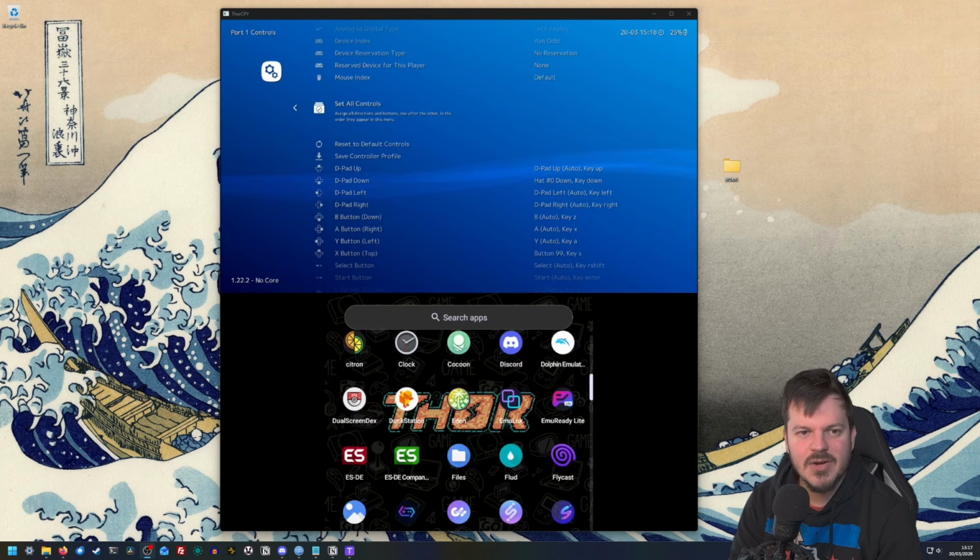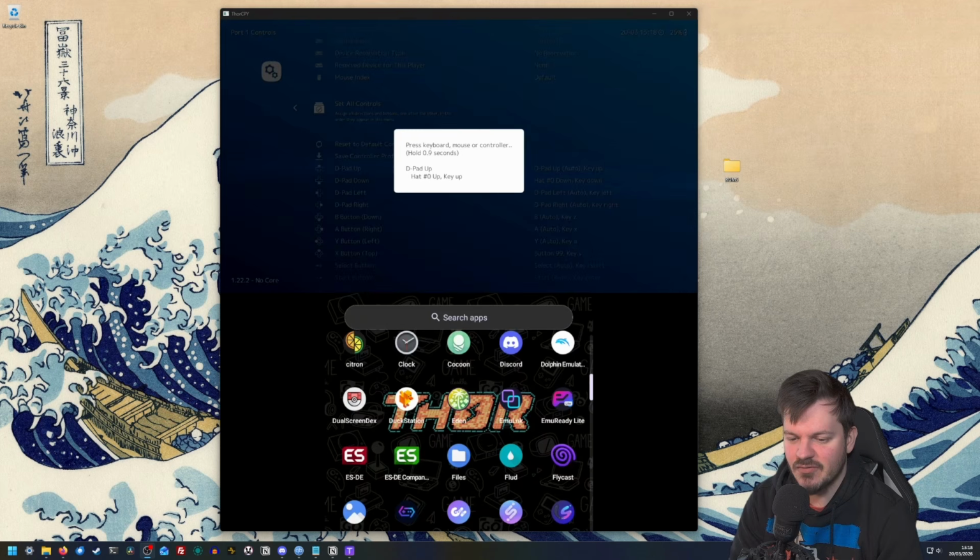Then I want to come down and go to set all controls. I'm just going to run through this. So you just need to hold each control that it asks you for a couple of seconds. Like I said, I am rushing through this very quickly. I do have full setup guides where I do take my time a little bit more. Although, as I've covered it before, there's no point me repeating myself too much.